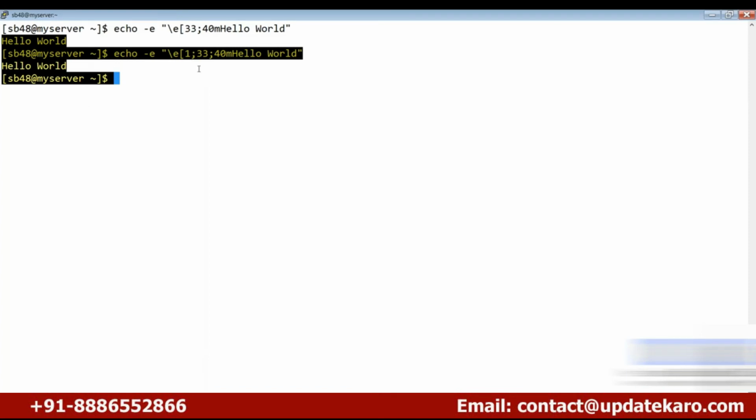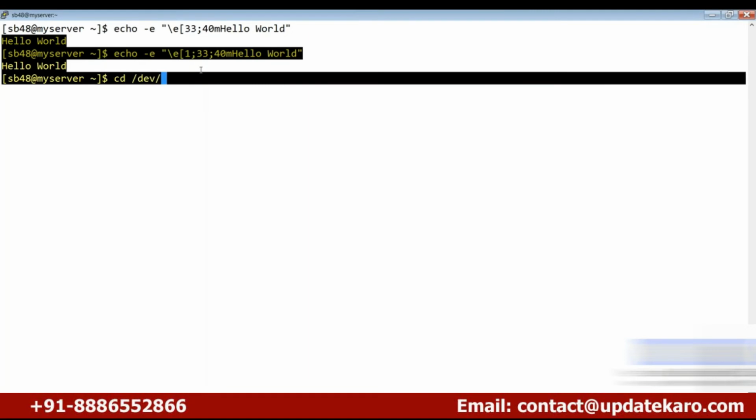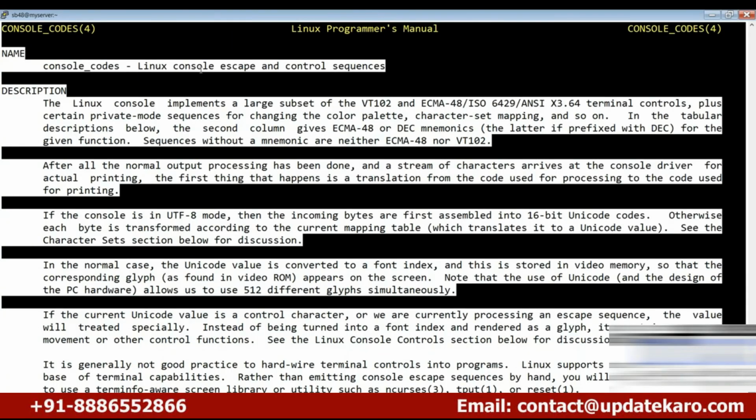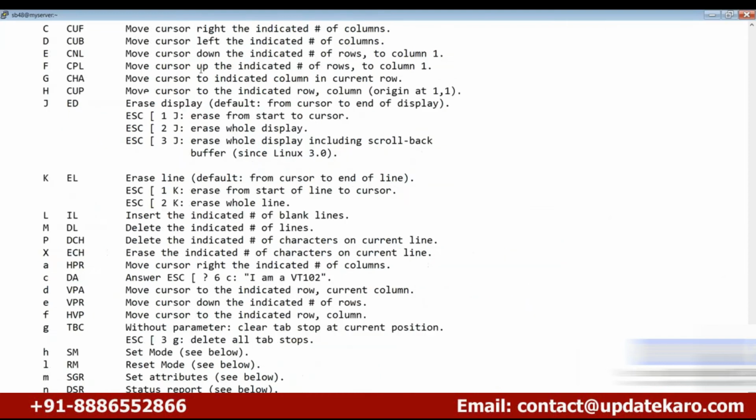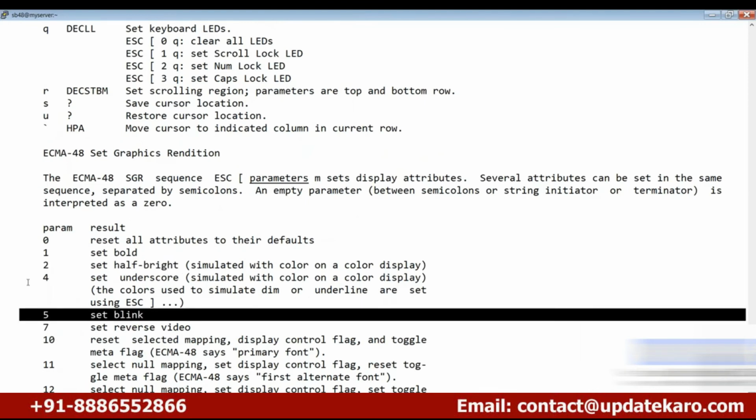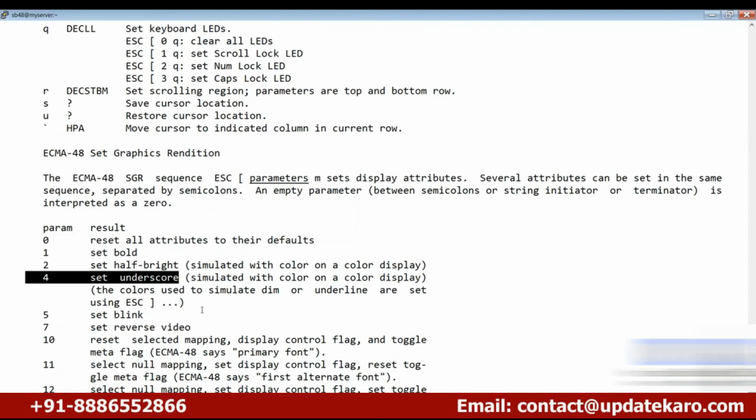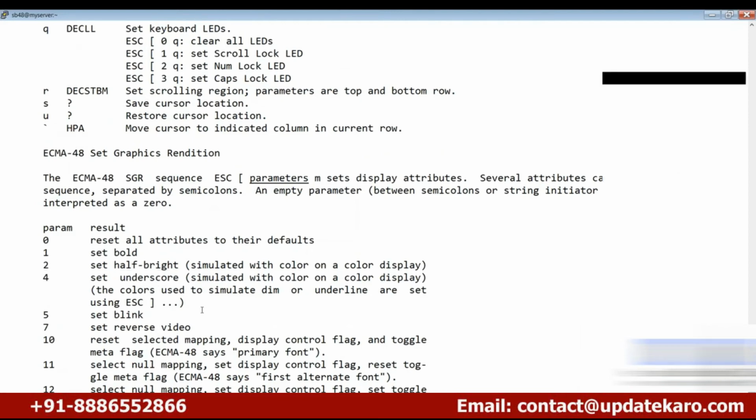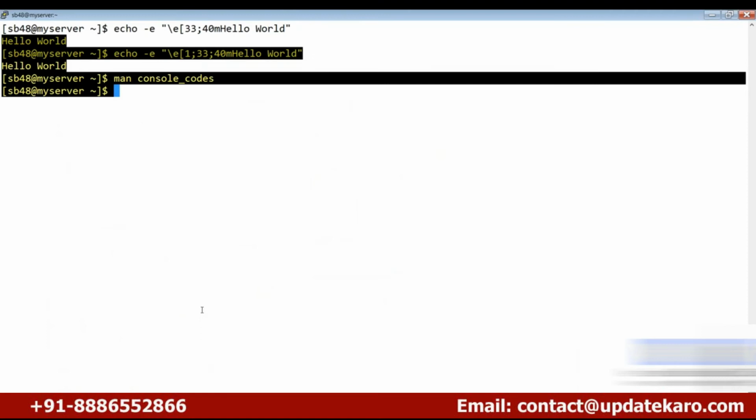Okay, so how do you come to know whether to use 1 or not? The same man page will tell you back again. So 1 is to set bold, 2 is to set half bright. Like this, to get blinking characters you use 5, to get an underscore you use 4. All those things you have. You have those in the book which I am going to provide you, so you can refer to those for practicals. But as of now, this is about the echo command.